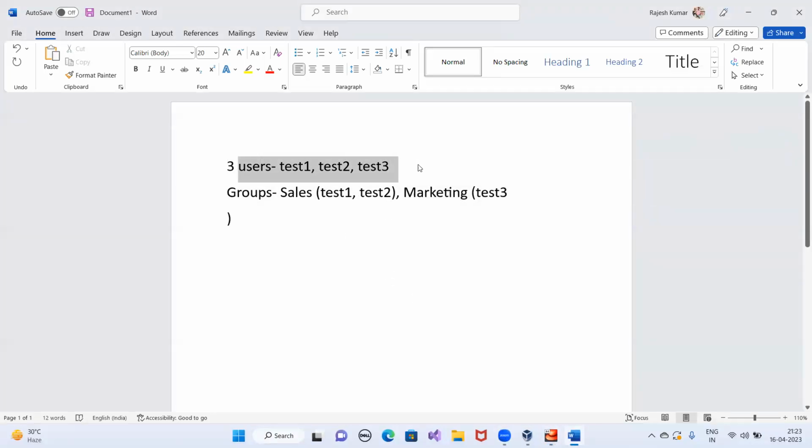So far, this setup has been created. We have now 3 users, test1, 2, and 3. We have 2 groups, sales and marketing. Test1 and test2 belong to the sales group. Test3 user belongs to the marketing group. Now let's see the permissions.